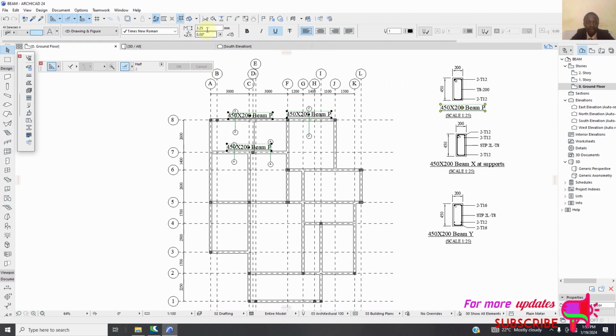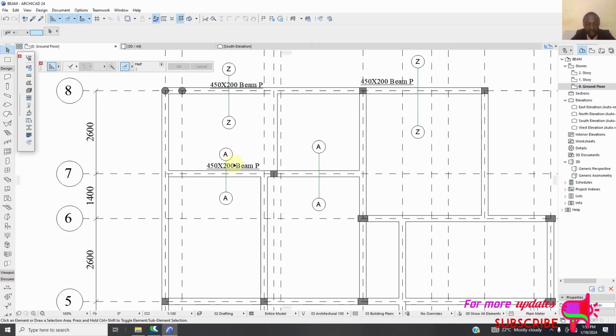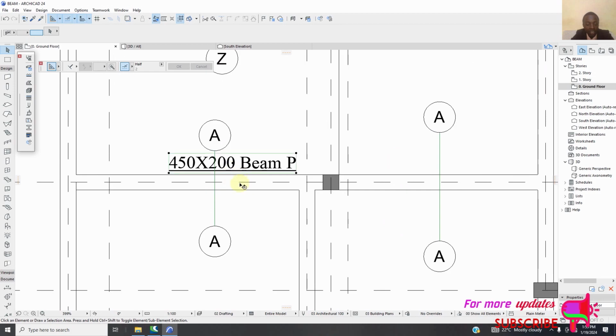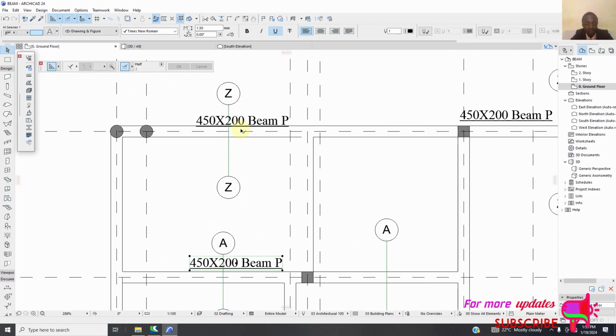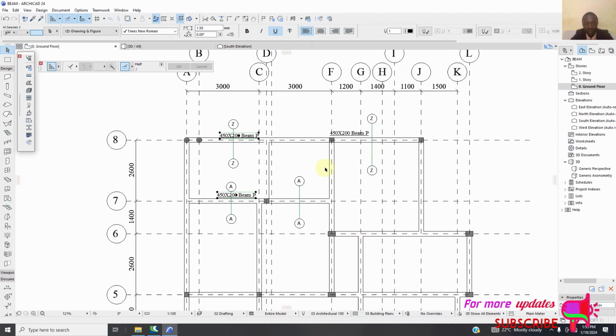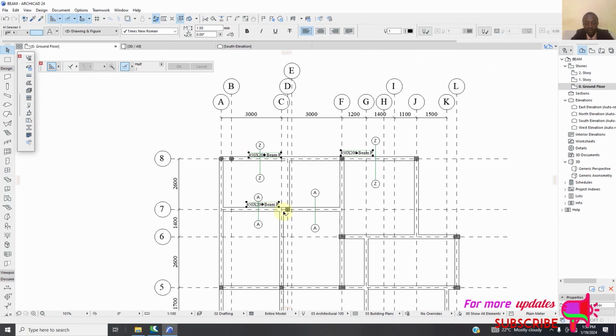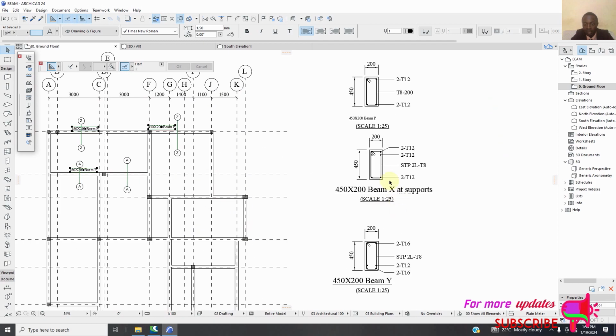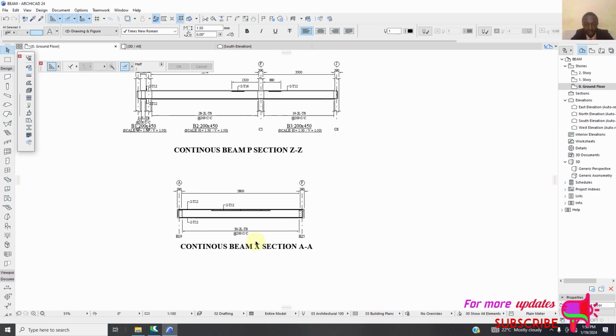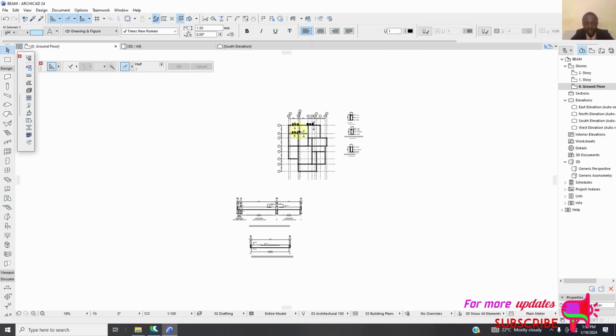So maybe I can reduce the size of these ones to maybe about 1.5. Hope they will still be visible. Yeah, they are visible. Then I can just select, hold my shift, select all of them. Then just uncheck this text underline. Then this one is now beam X. So you can see X at section AA.